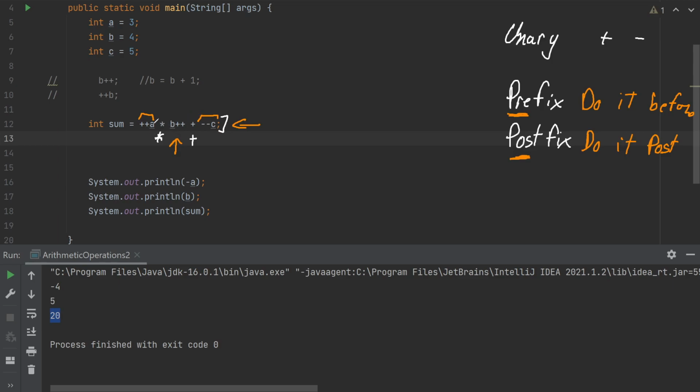So basically here it's saying, before we get the sum, before we get this value, increase a to 4, right? Plus plus, this becomes 4. Decrease c from 5 to 4. And b, we're not going to touch it until we're done with this formula, which is 4. So 4 times 4 is 16. And 16 plus 4, it's 20. And that's why we see 20 here.